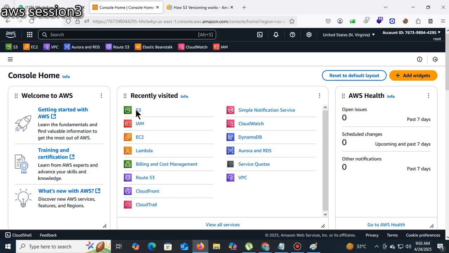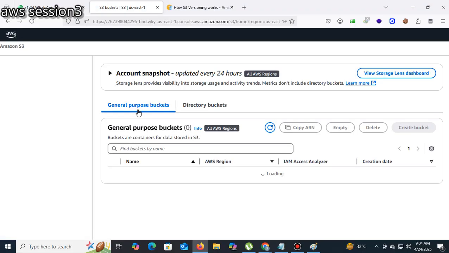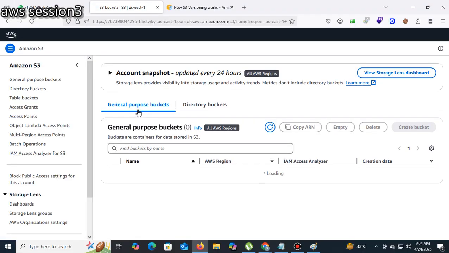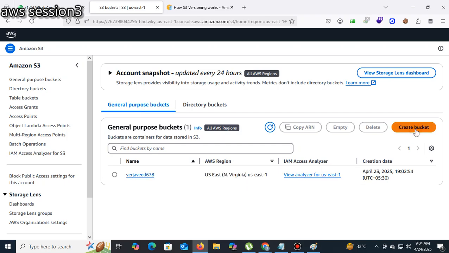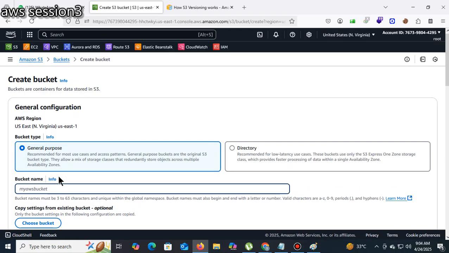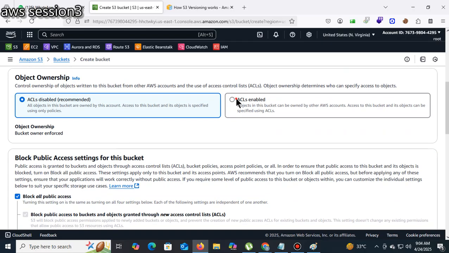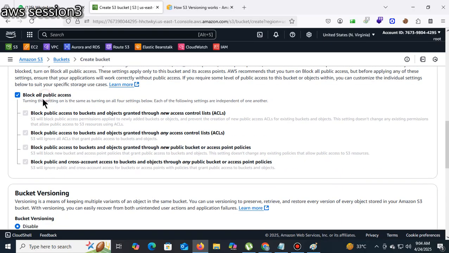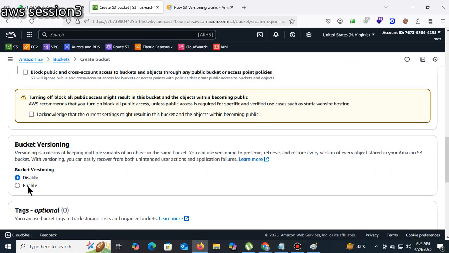So I go to the S3. First I go to the S3 here. I'll create a bucket here. A general purpose bucket. And the name is, I'm just giving the name as Durga VR 456. ACLs are disabled. Block public access. Here an option is there: enable bucket versioning, enable or disable.